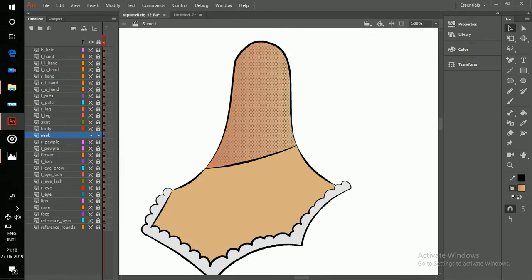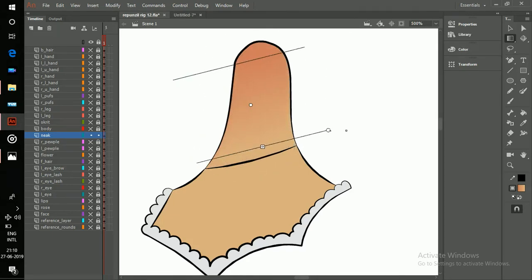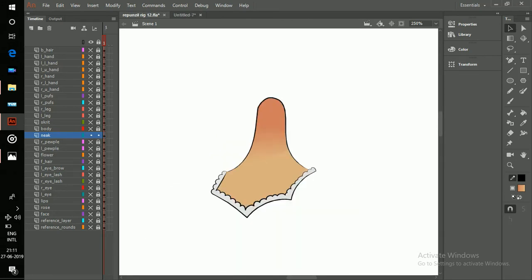So select this fill, and in the free transform tool hold long click, and here in the drop down you can see the gradient transform tool. Select the gradient transform tool and just move this with this rotation tool. Now you can move your gradient wherever you want. Okay, now we got a nice cool texture. Save.